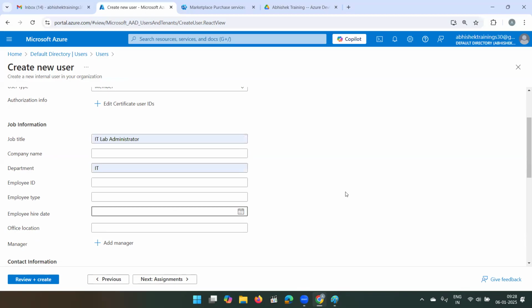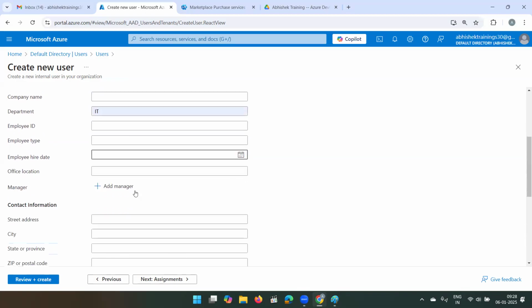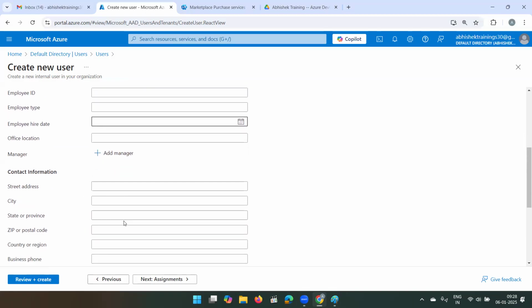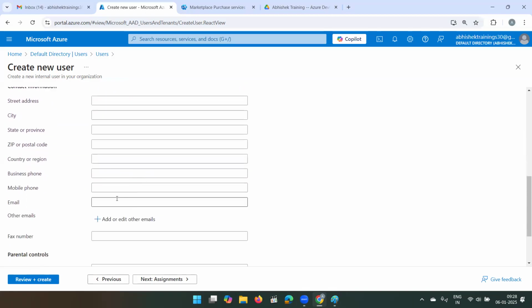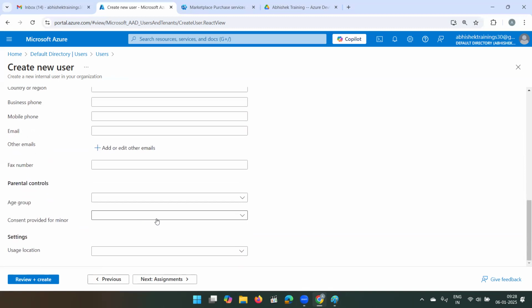Okay, so this is how you onboard someone to the company. Office location, what will be the office? Under which manager they are adding you? So manager name, okay. Address, zip code, location, email ID, other email IDs, any number, age group, settings, usage location, where you will be using.